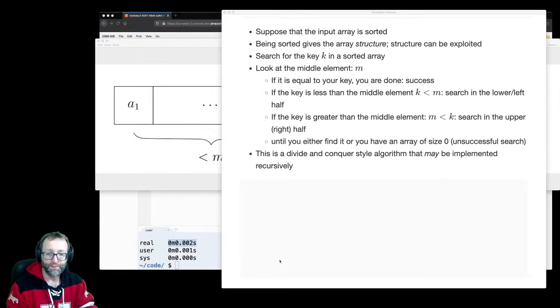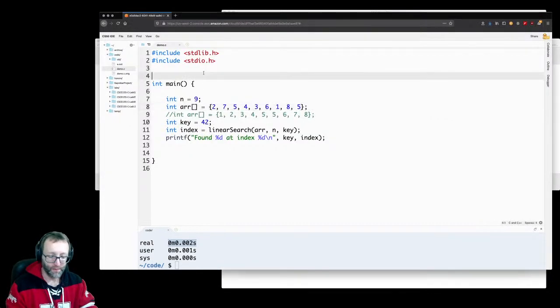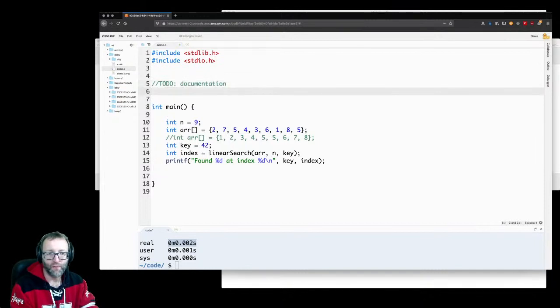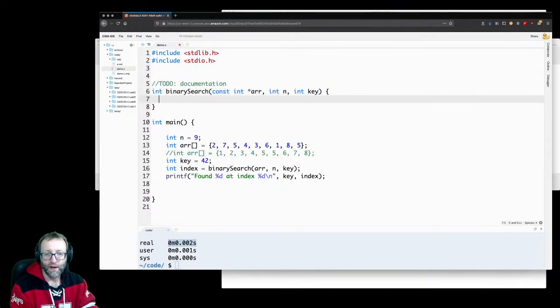Okay. So let's go over here to our code. I'll go ahead and add to-do documentation. Same documentation as before. We're going to return the index at which we find it, and we're going to call this binary search. It takes a const int star array, int n, the size of the array, and int key, the element that you're searching for. Same exact signature as linear search.